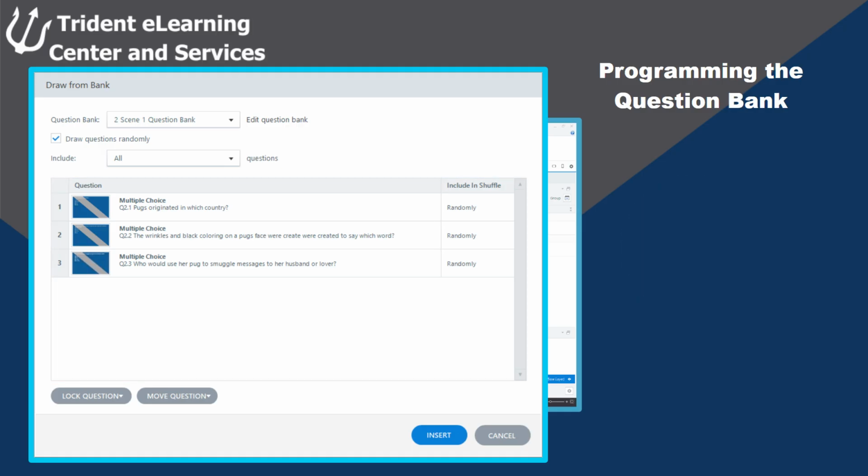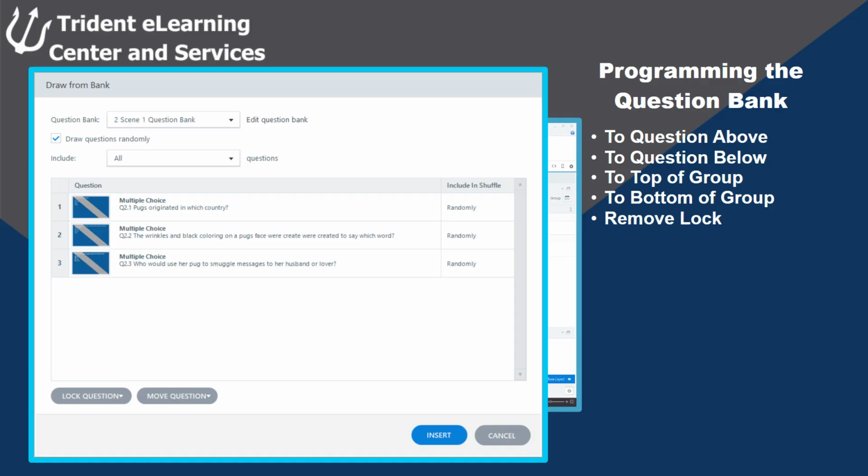At the bottom of the window, you will see 2 additional controls: Move Question and Lock Question. The Move Question option performs the same function as dragging a question within the list. It simply changes the order in which questions appear. The Lock Question option provides additional control over how questions are drawn from the bank. The available locking options include To Question Above, To Question Below, To Top of Group, To Bottom of Group, and Remove Lock. Selecting To Question Above or To Question Below links 2 questions together.